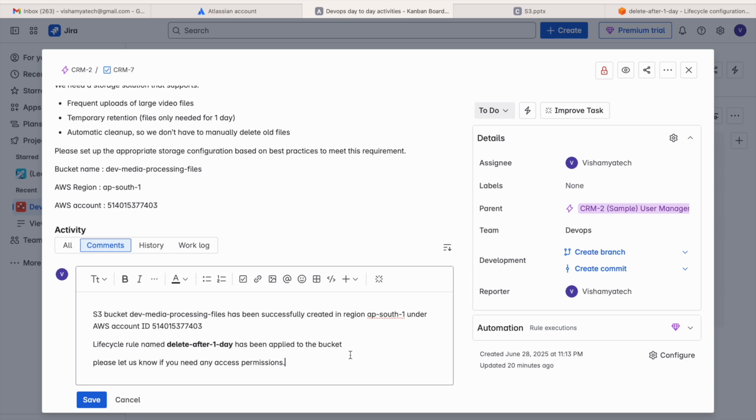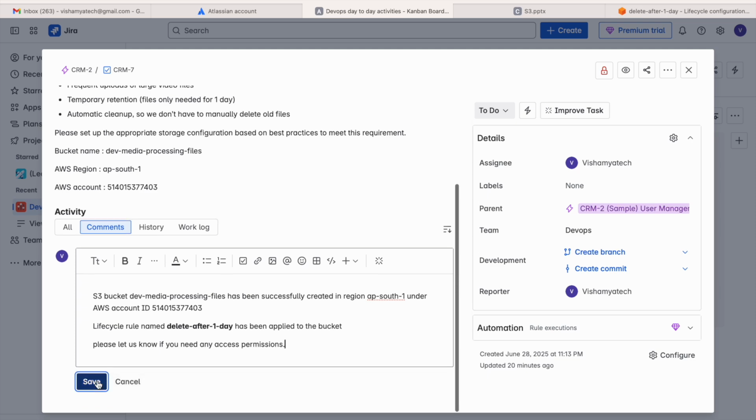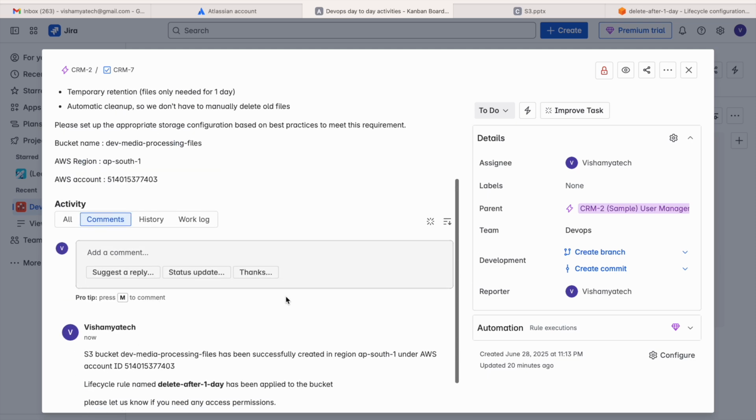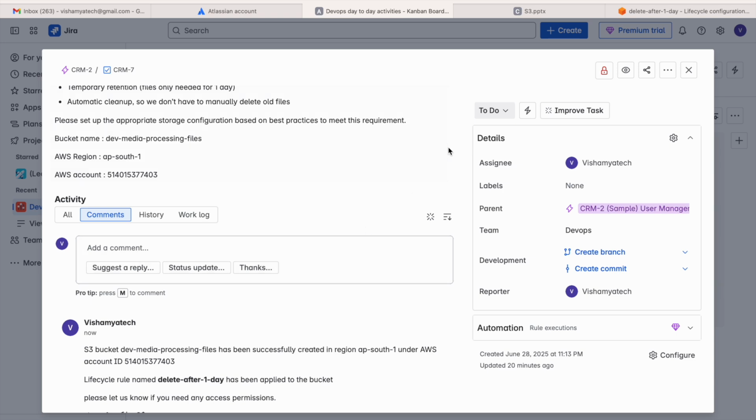Optionally, you can attach a screenshot of the S3 bucket details and a screenshot of the lifecycle rule configuration. This gives visibility to the application team and serves as proof of configuration. In Jira, you can change the status to done. Once that is done, the ticket can be safely closed. This ensures clear communication.